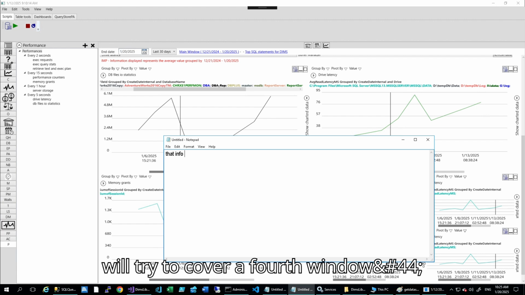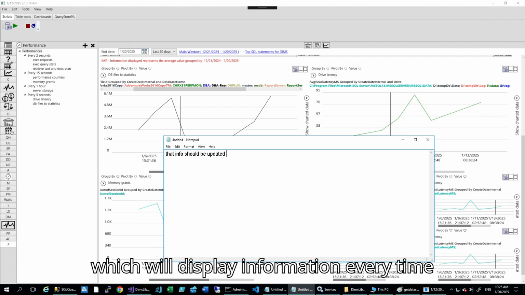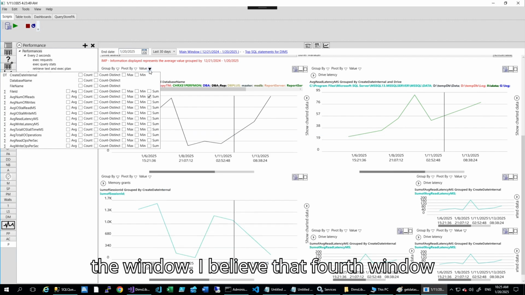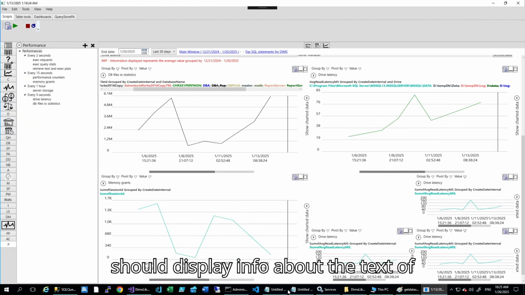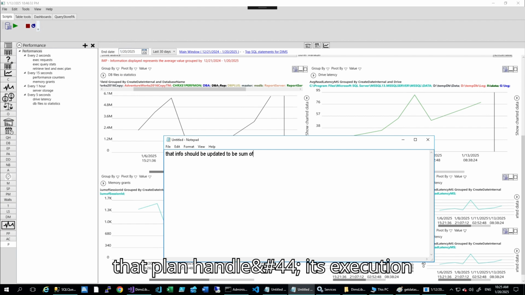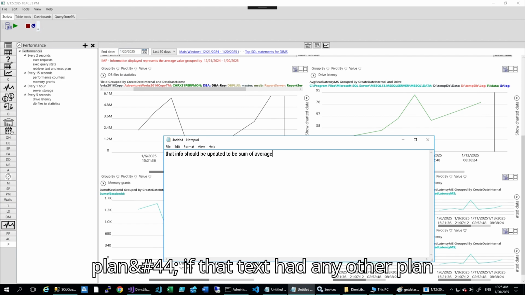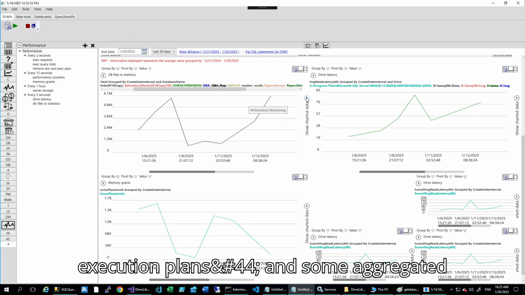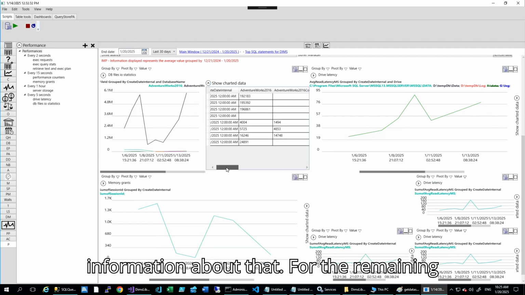Next post will try to cover a 4th window, which will display information every time a user clicks a plan handle at the top of the window. I believe that 4th window should display info about the text of that plan handle, its execution plan, if that text had any other plan handles associated with it, and other execution plans, and some aggregated information about that.